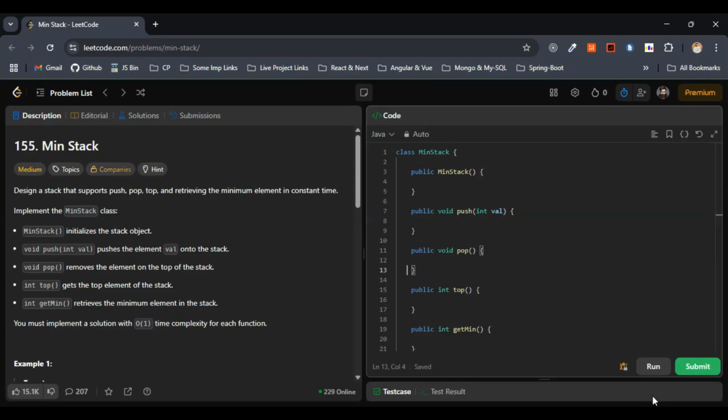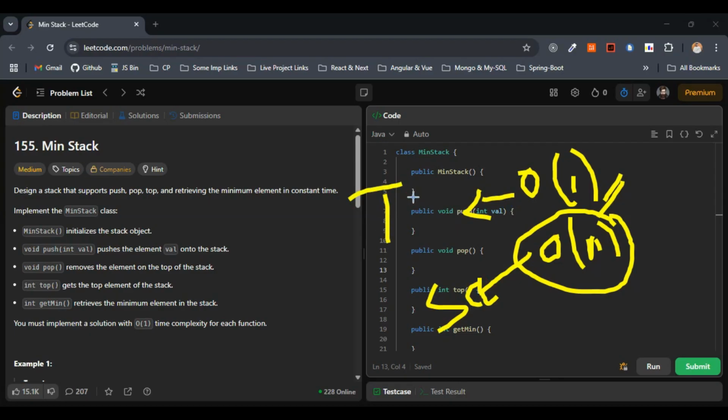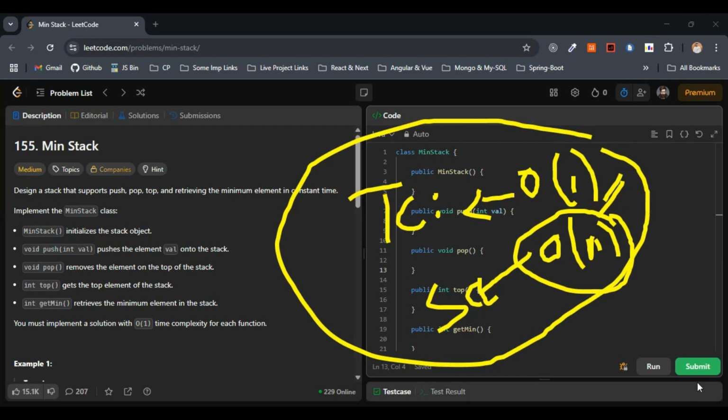So the time complexity for the code that we'll be writing would be big O of 1 by making use of the two stacks, one main and another one min stack, right? The space complexity would be, we are making use of the two stacks storing one entry per element. So overall in the worst case it would be big O of n. So the space complexity would be big O of n and the time complexity for each function would be big O of 1, right?